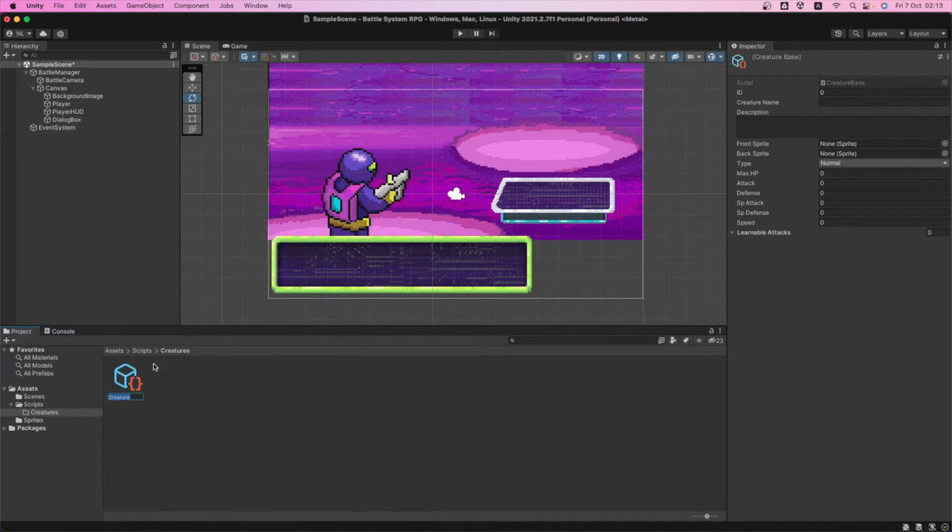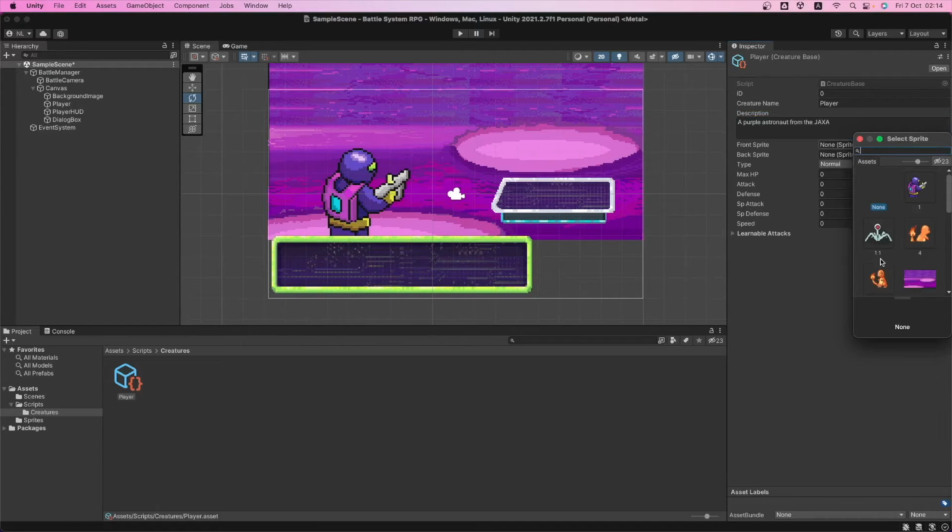So let's create a new creature, and as you see, this has a different icon. Whenever you see this icon in Unity, it is a scriptable object. It's exclusive to them. Our first creature is going to be called player, and we can go into the inspector, and as you can see, we have all the fields that we have to put the information inside. So the ID of my player is going to be 0. It's going to be called player. The description is going to be a purple astronaut from the Japanese Aerospace Exploration Agency. We have to assign the front sprite. We're going to use this one for now. Let's go and assign the back sprite.